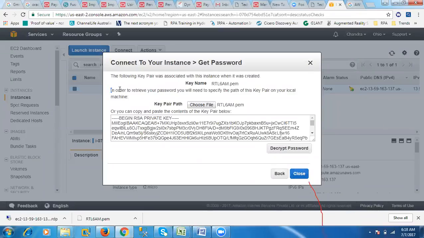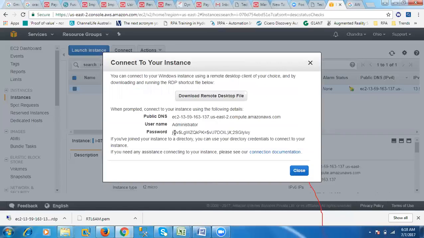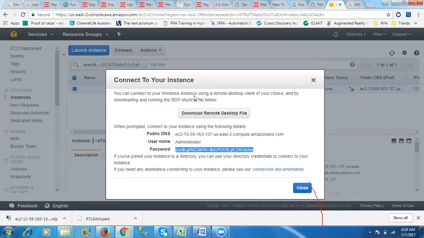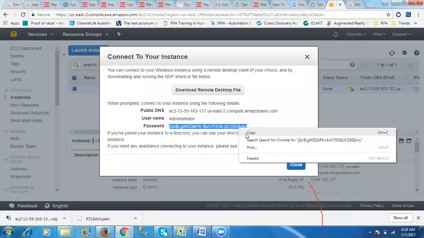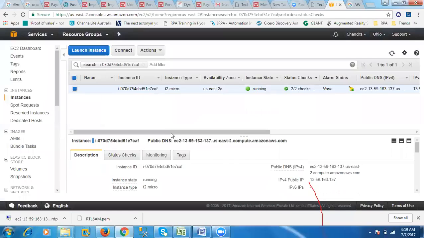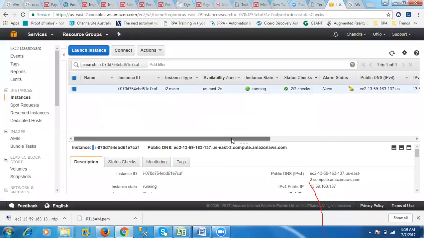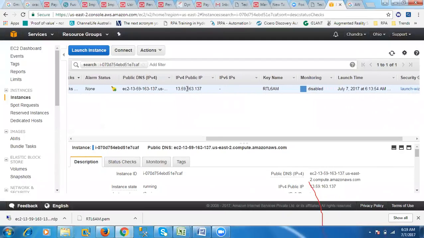In order to retrieve your password, you have to specify the path of this key pair on your local machine. Now it is going to show us the password for this instance. Copy it, close. Here you will come to know your instance ID, your public IP address, and this is your key name.